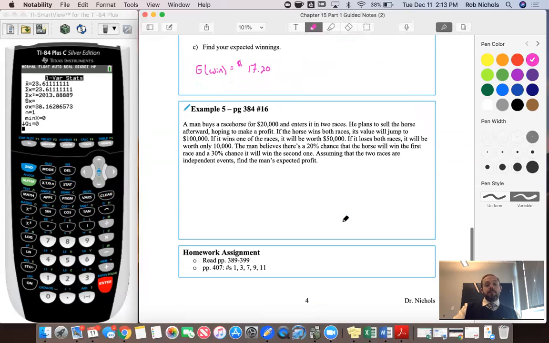All right, and last but not least, a man buys a racehorse for $20,000 and enters it in 2 races. He plans to sell the horse afterward, hoping to make a profit. If the horse wins both races, its value jumps to $100,000. If it wins one race, it'll be worth $50,000. If it loses both, it's only worth $10,000. There's a 20% chance it will win the first race, a 30% chance it will win the second race. The races are independent.